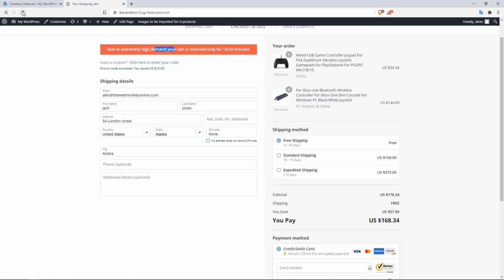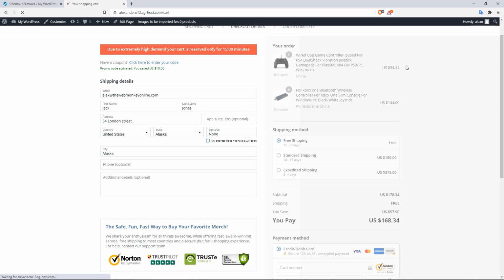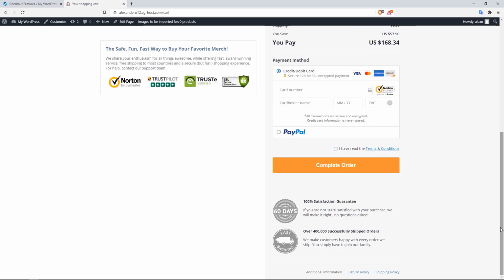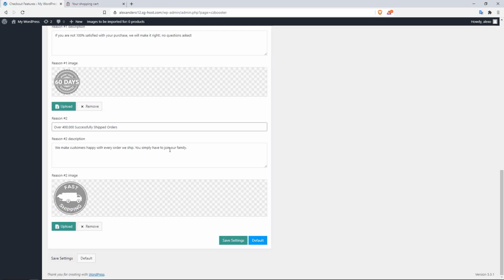And let me show you what it looks like. Refresh the page. And there you go. So now you have the safe, fun, fast way to buy your favorite merch. You have all this text right here. And of course, down here, just under the complete order, you do have the 100% satisfaction guarantee, over 400,000 successfully shipped orders, which of course, you can always come over here and customize.